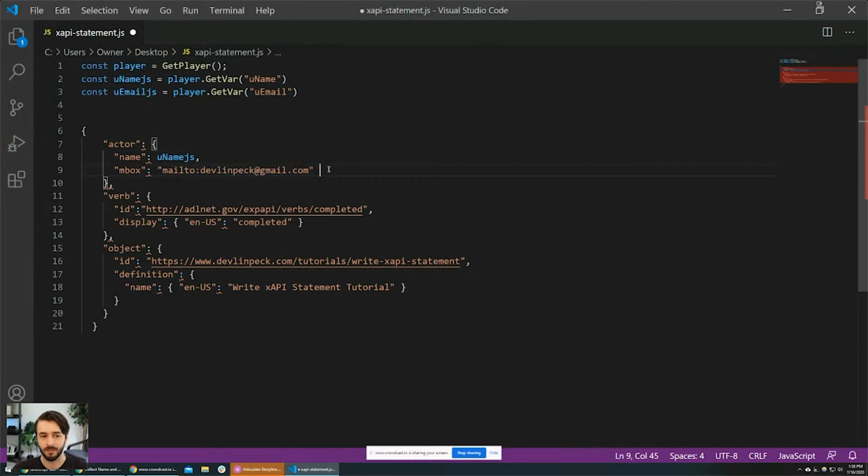Here it gets a bit trickier. For this mailbox option, we have mailto in front of the email address. That's required by xAPI. So if we just try to put devlinpeck@gmail.com here, the learning record store isn't going to accept our statement because it will not be xAPI compliant. So it needs to have this mailto link before the user's email address.